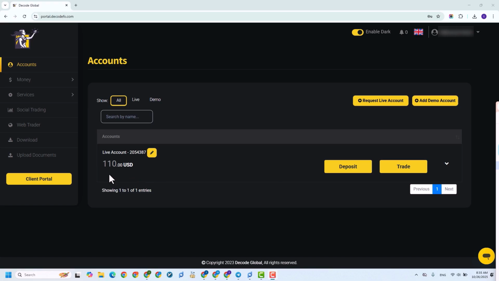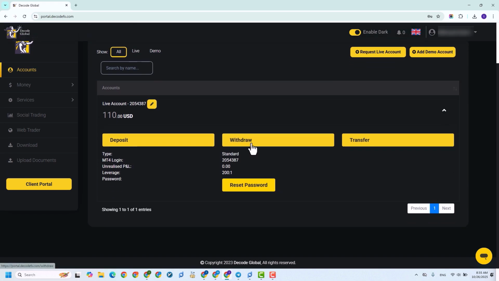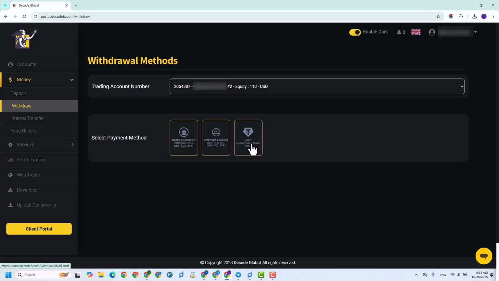as you can see, it displays the balance for us. By clicking on this section, the fund management page will open for us. Select the withdrawal section, and as you can see, our trading account is selected at the top. Choose USDT as the withdrawal method.